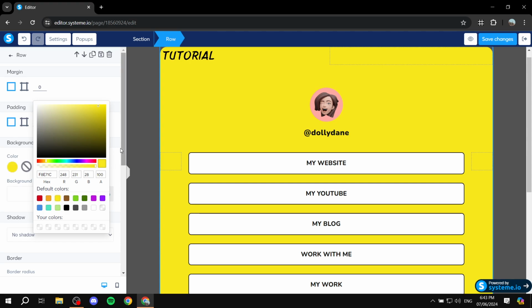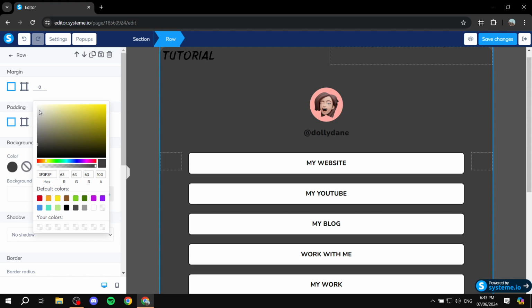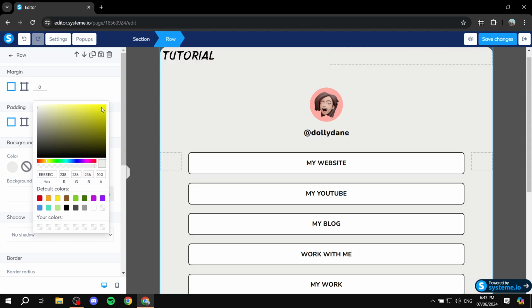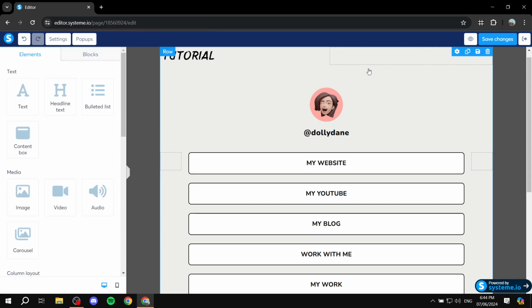Let's just do yellow and black or gray, whatever it may be. Let's just do white maybe. I don't know. Okay. You know what? I'm just going to keep it as white. Let's not play around too much with it. So now we have just finished up. I believe there's something here. Yeah, this strip.